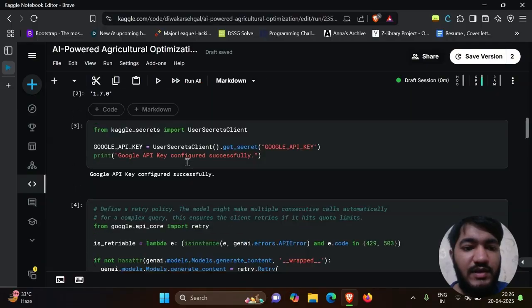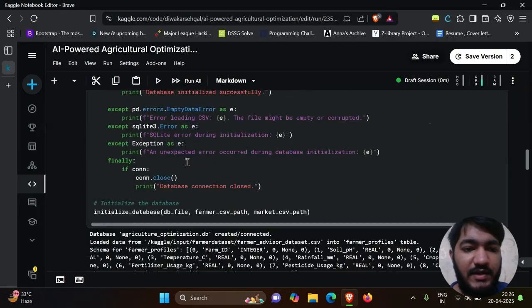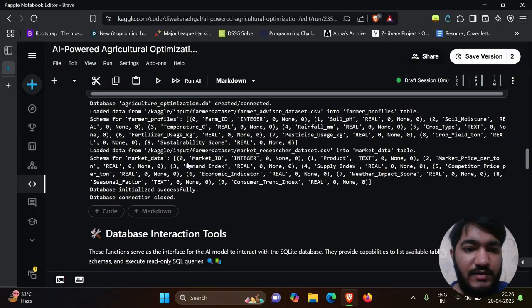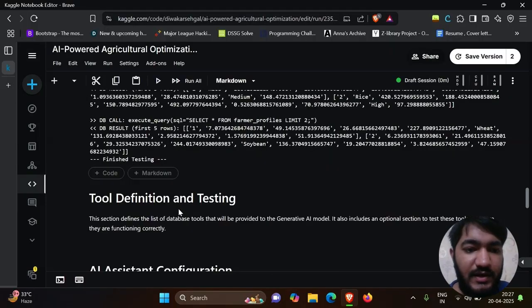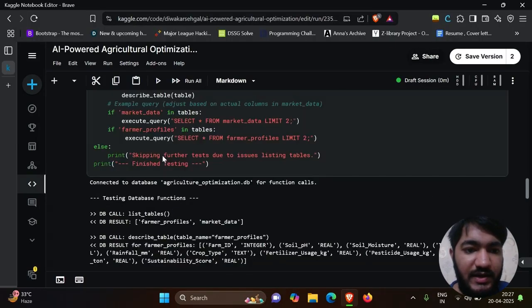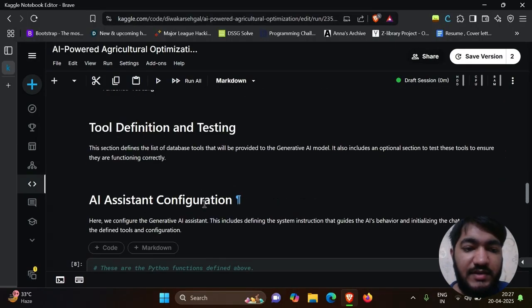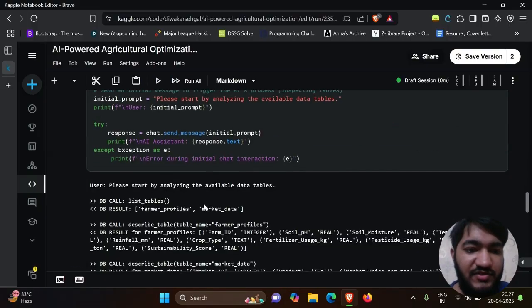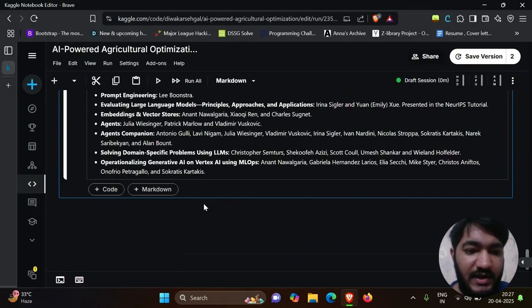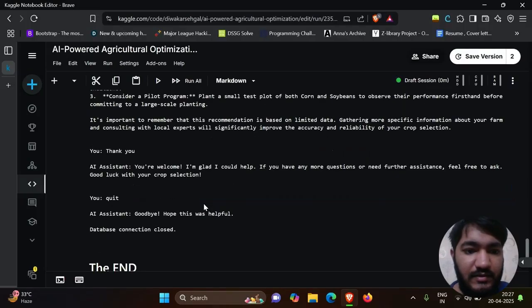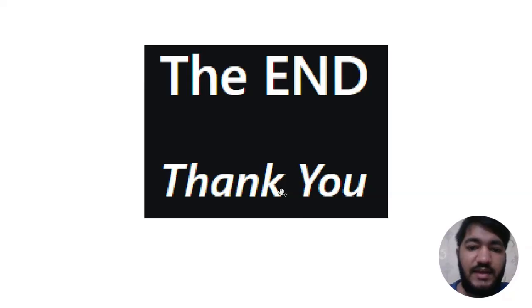So as you can see, it is importing all the libraries, and then it is able to run. The database is connected and imported into the SQLite, and then I have queried the database to find out what the structure schema of the table was. Instructions are carried out, and the entire conversation is conducted, and the end. Thank you for watching.